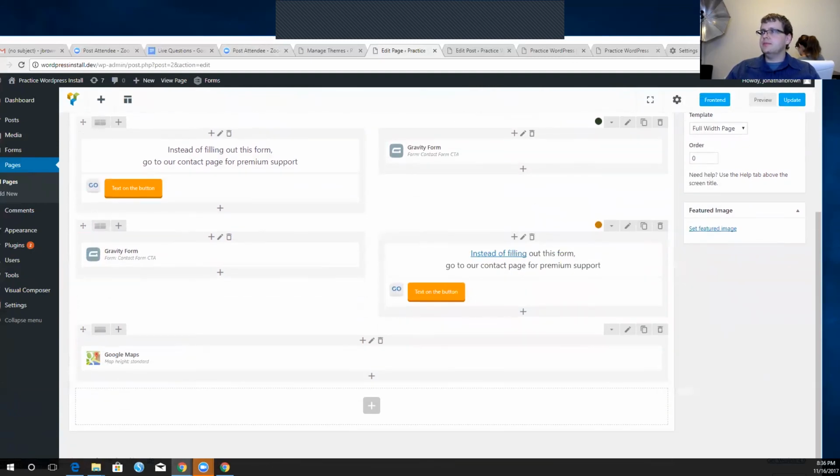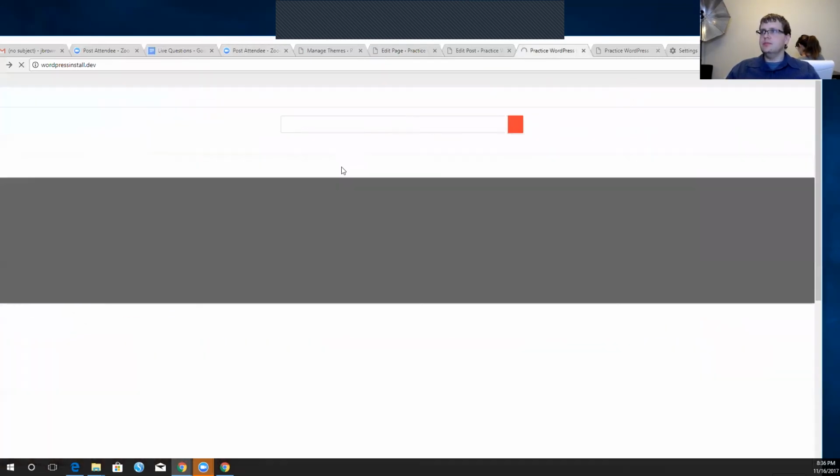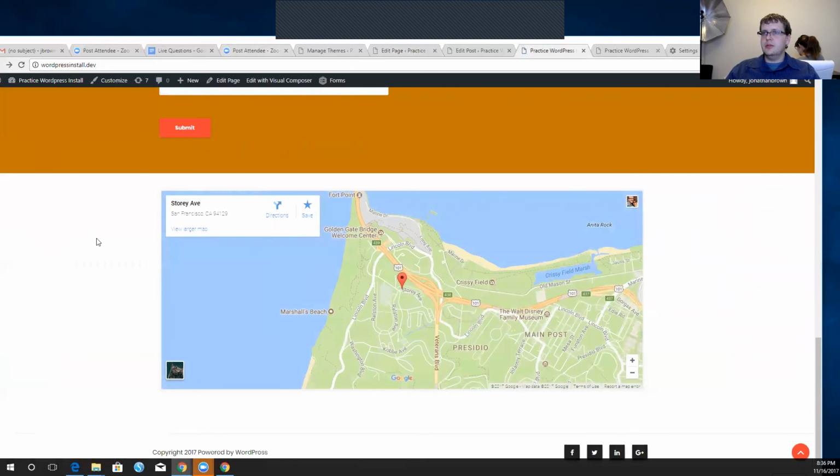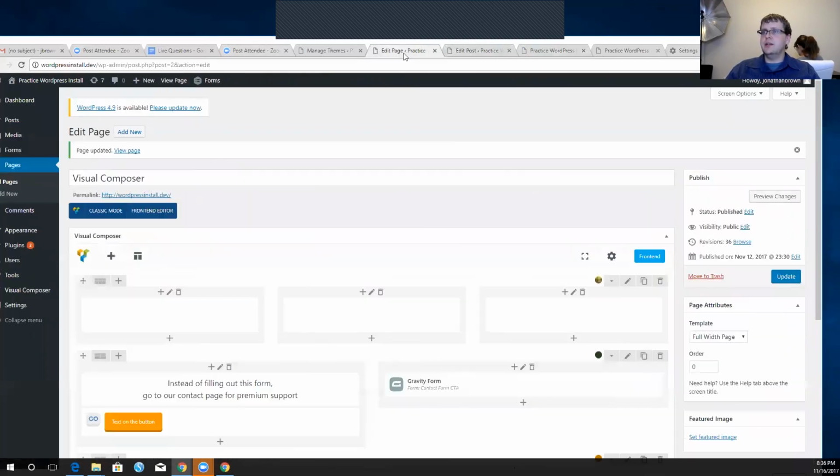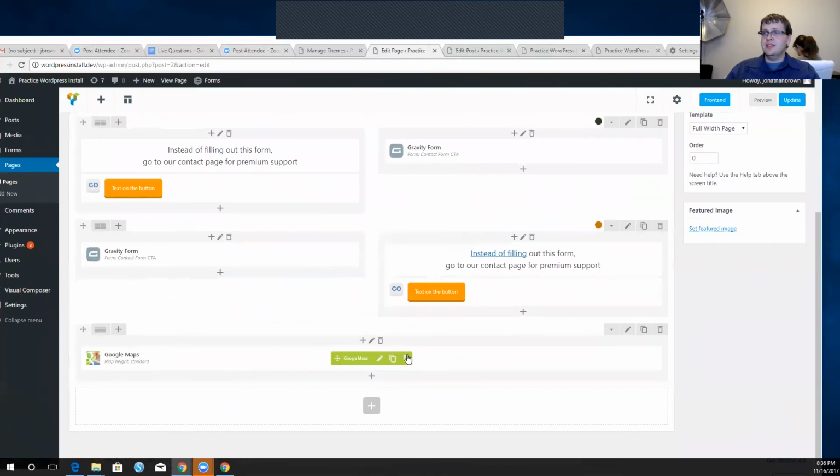Let's just see what it looks like. I'm a big fan of seeing what things look like, just testing them out. There we go. I wouldn't even say installed, I built a Google map in less than 15 seconds.